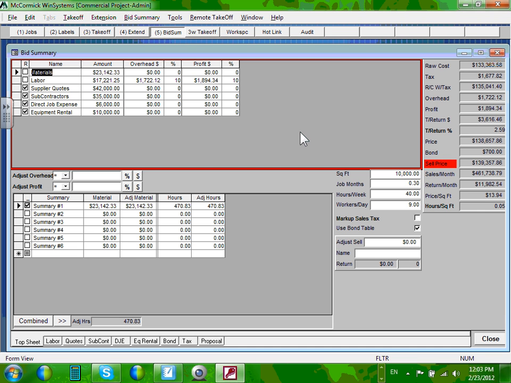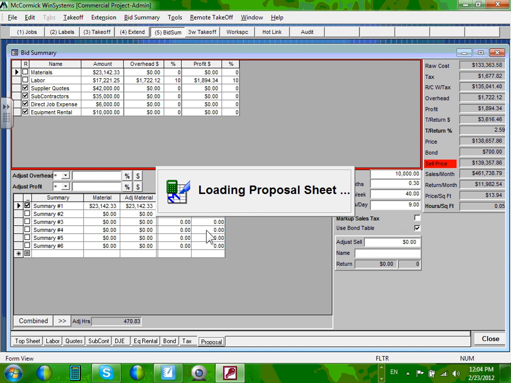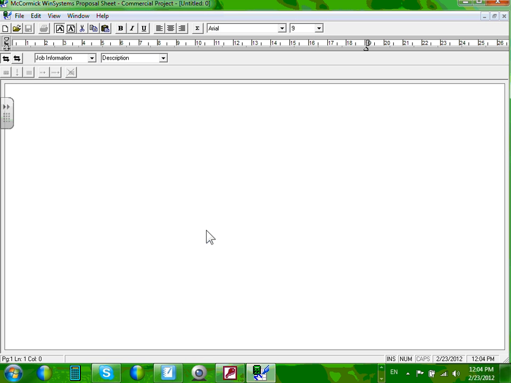Okay. Ladies and gentlemen, we're almost done. When we got our price, what do you think we're going to do with the price now? Put it in a proposal and send it to the developer so we can get the job, right? So let's go to the proposal. Hit proposal, will you? The last tab at the end is proposal.